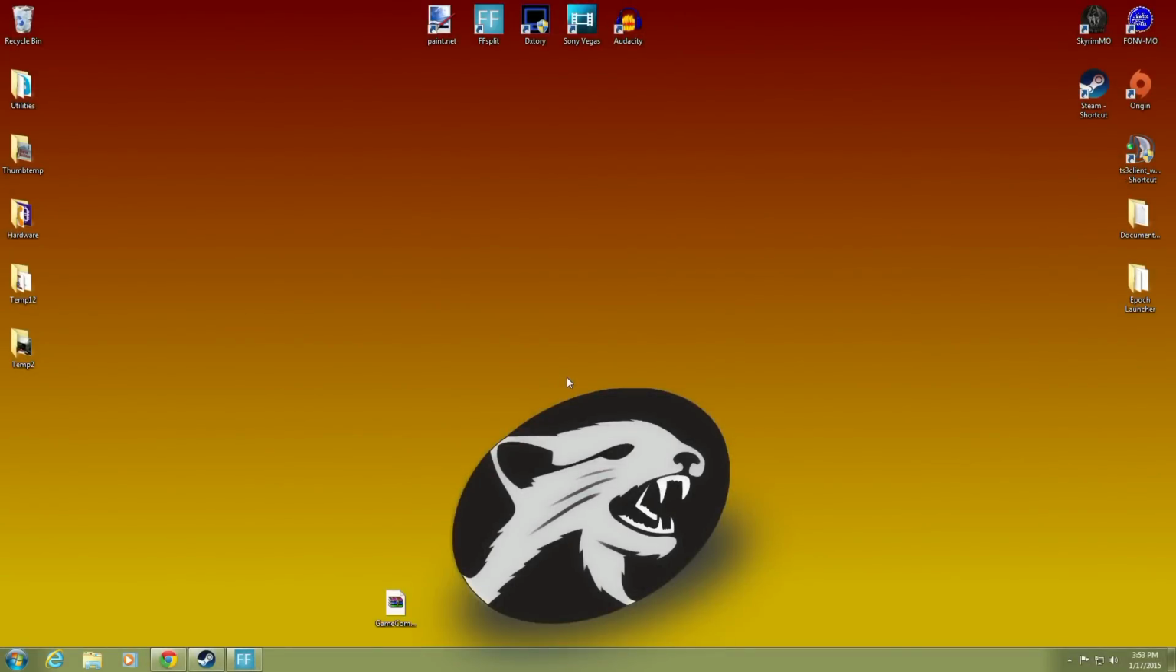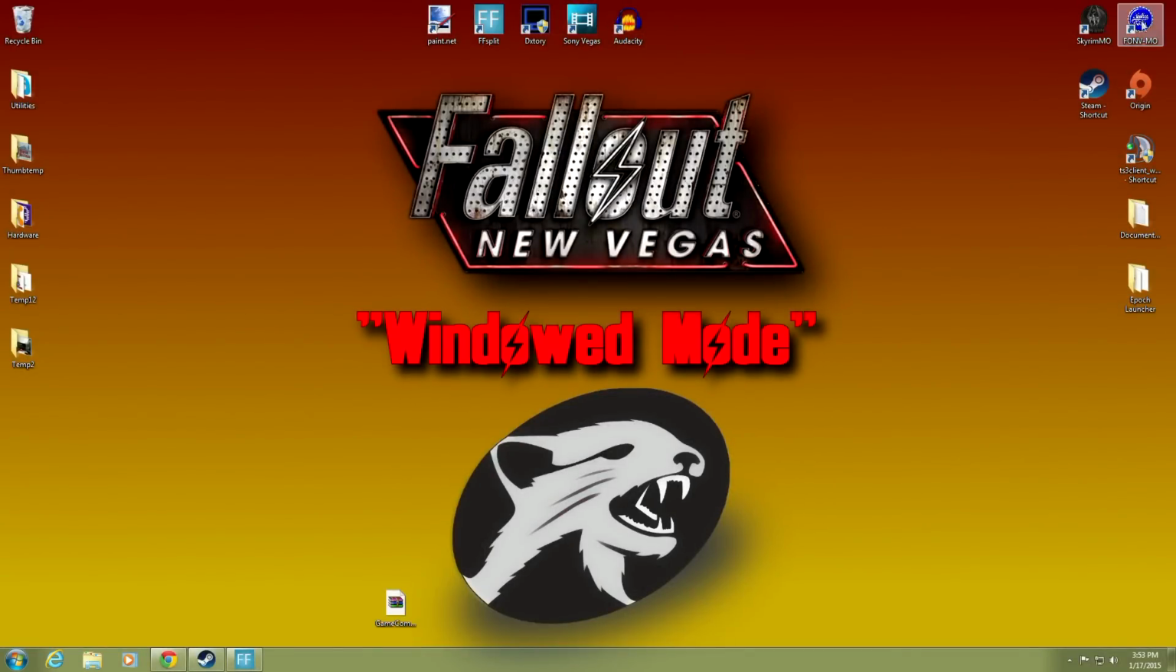Alright, let's talk about windowed mode. Most Bethesda games, and Fallout New Vegas is nothing new, run better in windowed mode. What that means is that when you start up your game, you will have a little outside box instead of flipping it out to full screen. You will have fewer crashes when you run it in windowed mode.